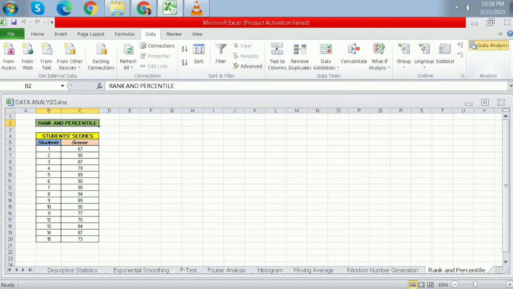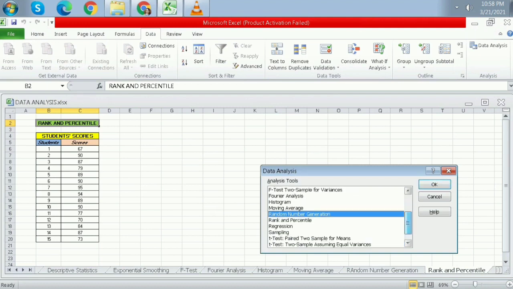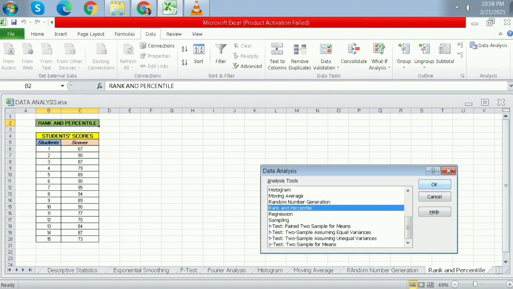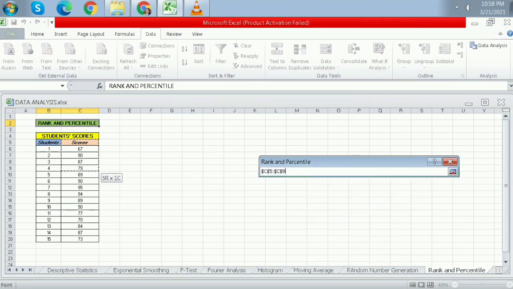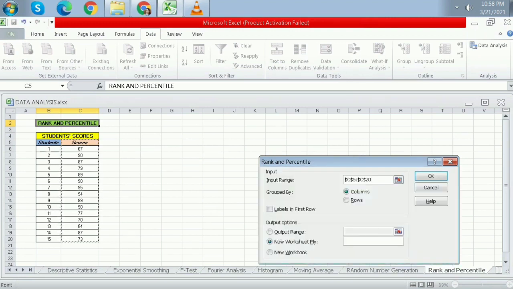Now, to perform the rank and percentile data analysis tool, just go to Data Analysis and look for Rank and Percentile. For the input range, just select only the scores of the students. Click any vacant cell for the output range and click OK.